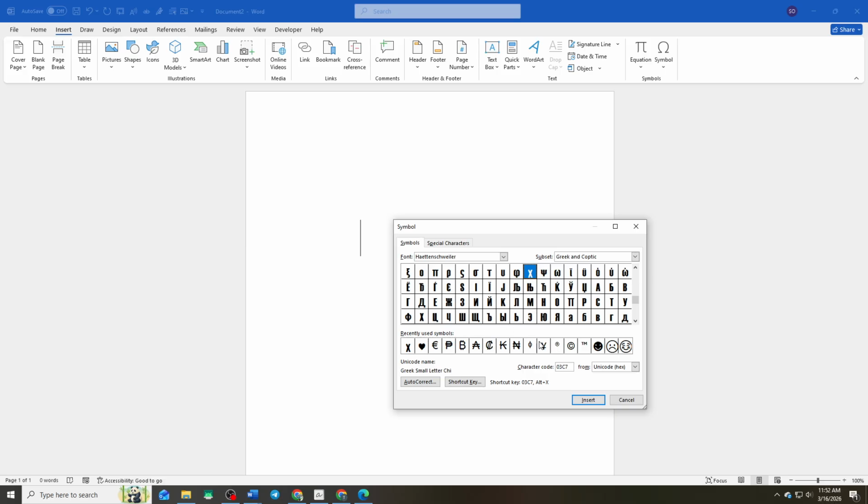Once the Symbols window appears, you will notice several options that help you narrow down the characters displayed. On the right side of the dialog box, locate the Subset drop-down list. Open this list and scroll until you find the option labeled Greek and Coptic. Selecting this subset filters the available symbols so that only Greek characters are displayed, making it much easier to find the one you need.